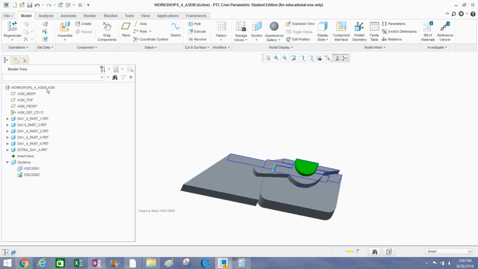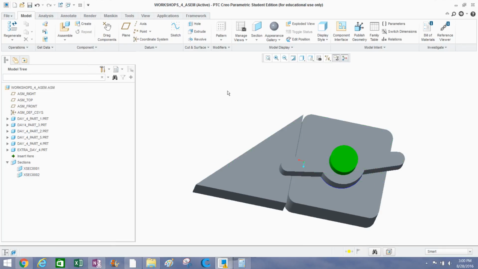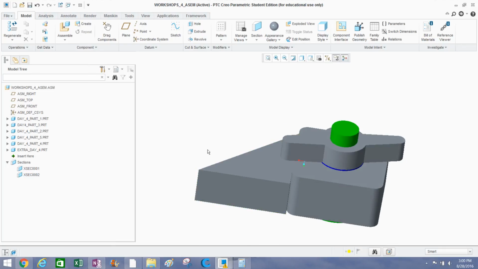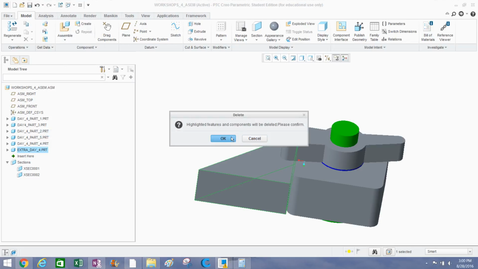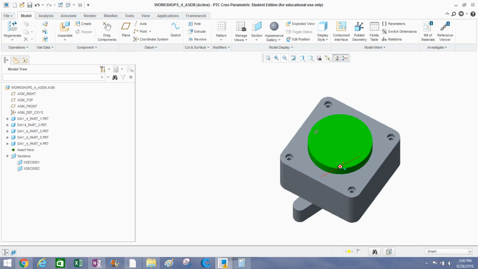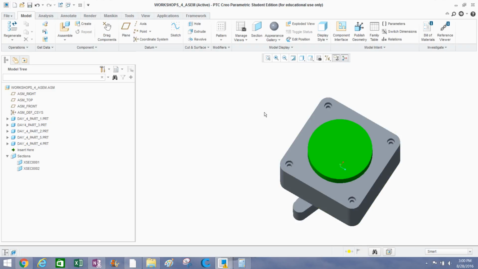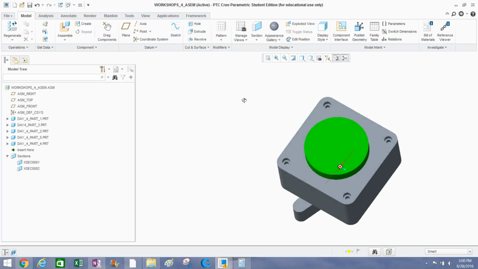Once you're happy with everything here, go ahead and deactivate the view. Go ahead and just get rid of this other one since that wasn't there to begin with anyways. Just go ahead and delete it. And there you go. There's your part. And you've got some counterbore holes, got some good stuff to assemble in the next video. So running right on time here.